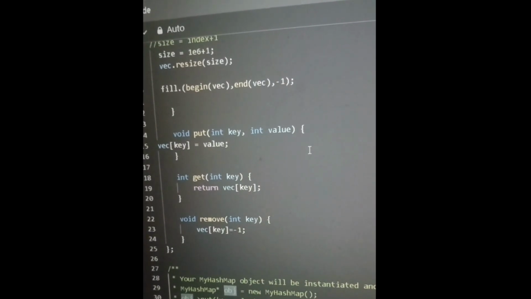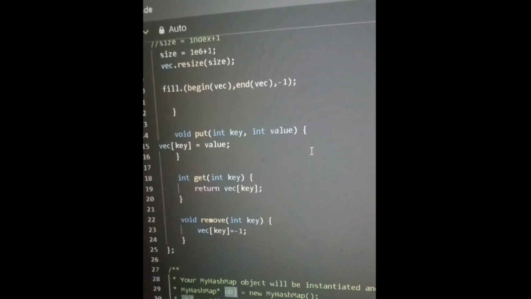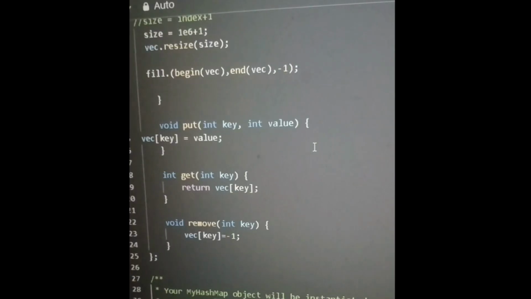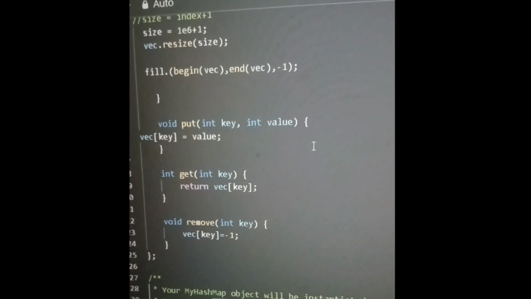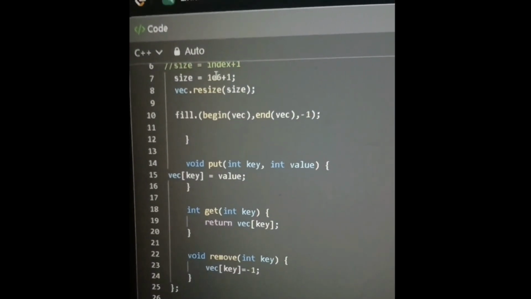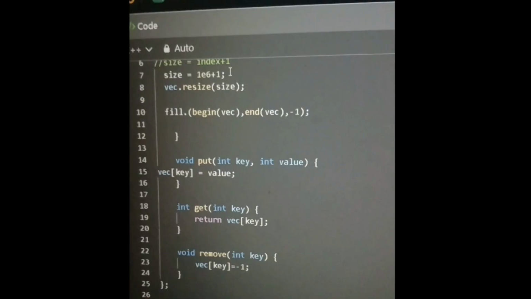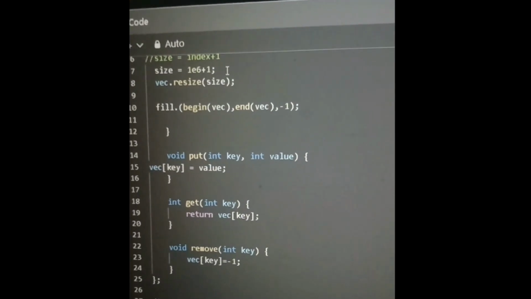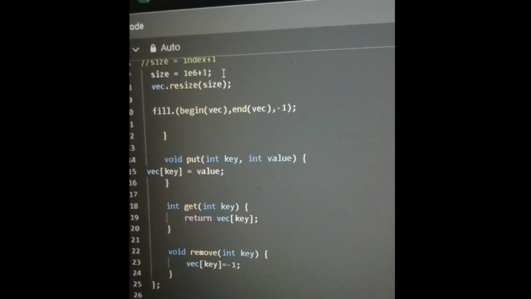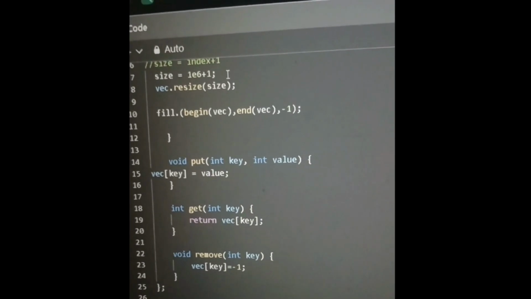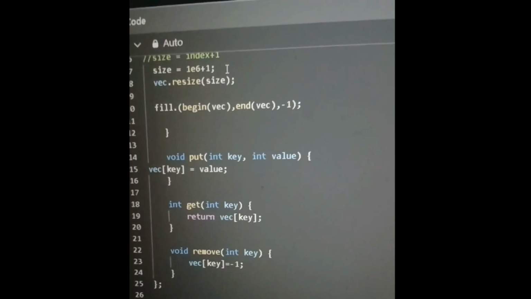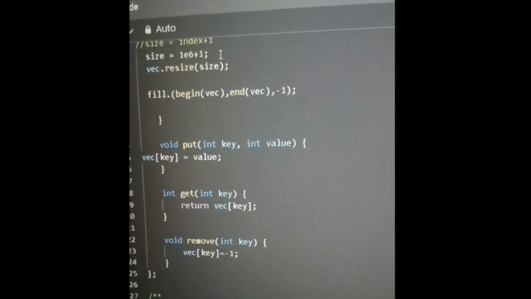So this is the brute force approach. This is not good. Its time complexity is big O of 1 but the space complexity is not that good. See, the vector size is 10 raised to power 6 plus 1. This is a kind of exponential space. We don't want this kind of large space. We want to reduce it to either big O of 1 or big O of n. So we'll move on to the optimal approach.